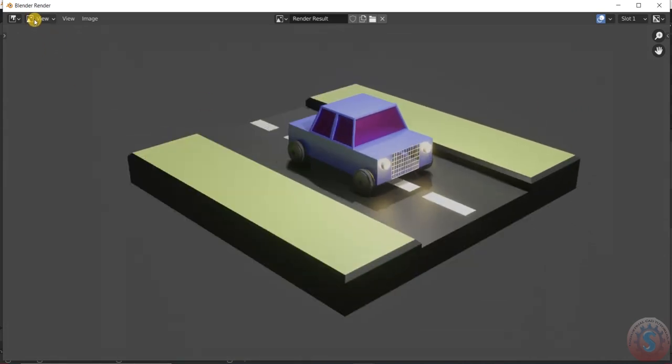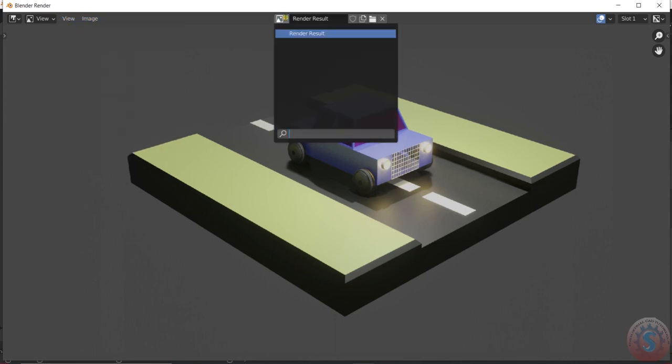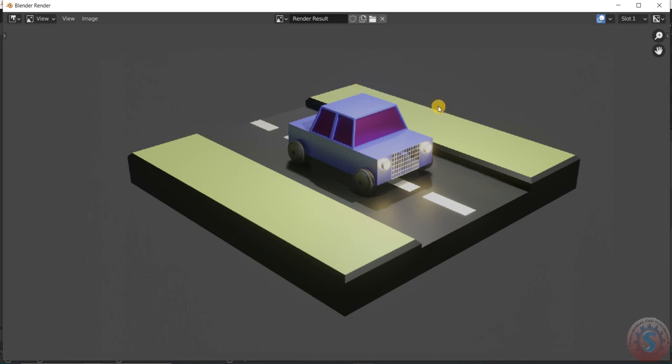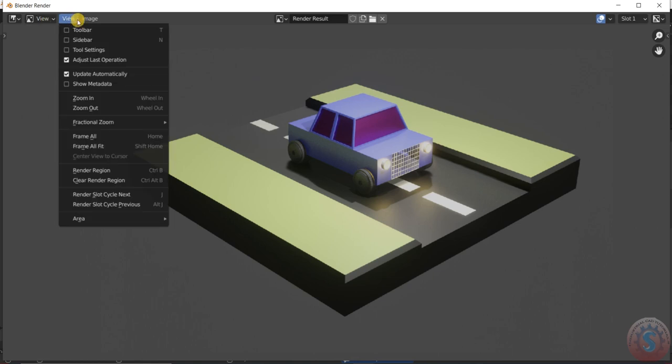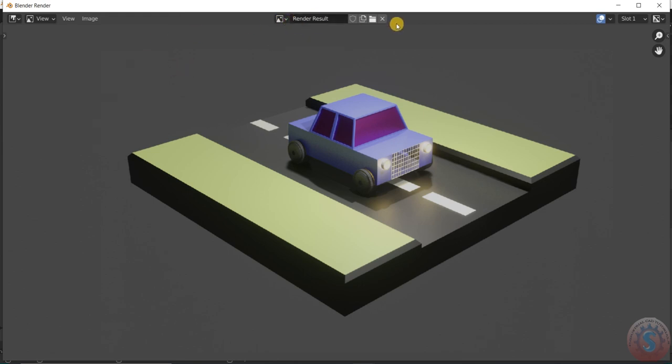camera. You can also save the file. Go into the image, press Control S, and you can also increase the width or height of this. Like this you can create the images on the Eevee render.